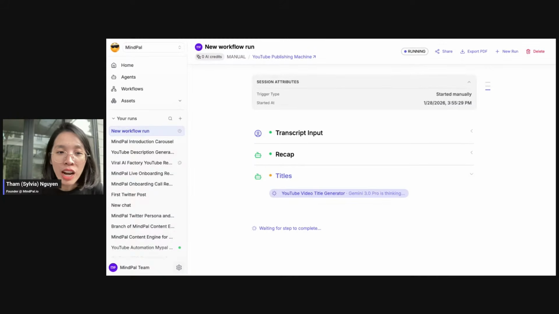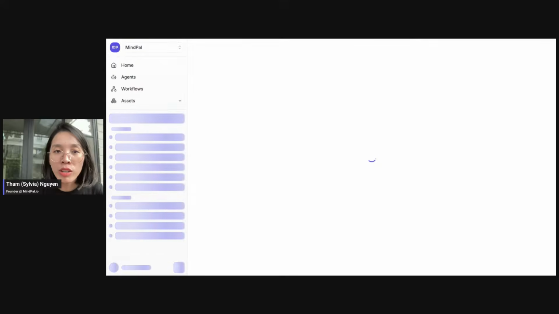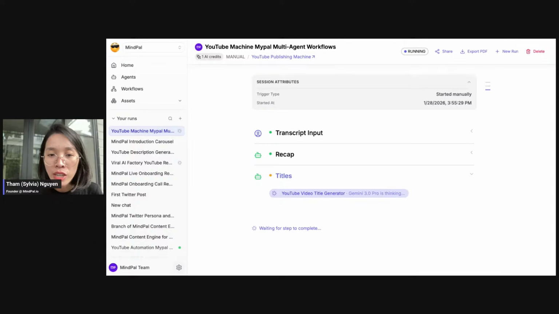By the way, recently we have implemented a new upgrade to our workflow execution engine. Now the agents and workflows on MindPal are durable, meaning even if you are in the middle of running an AI agent in a workflow and then you reload the page or accidentally close the window, the workflow will still keep going and no progress would be lost.